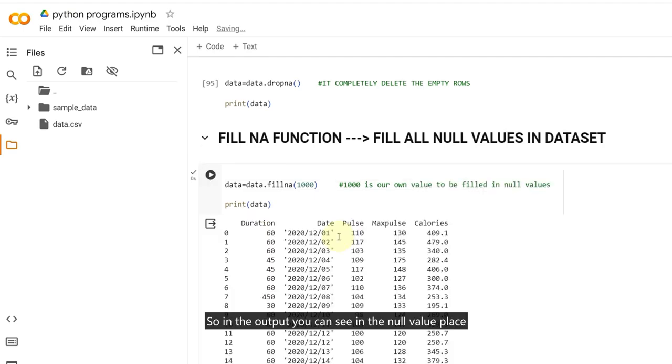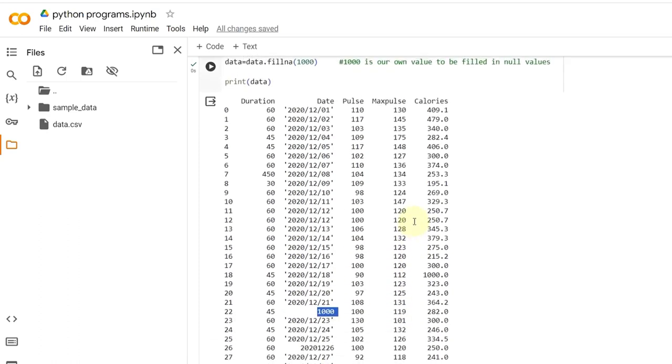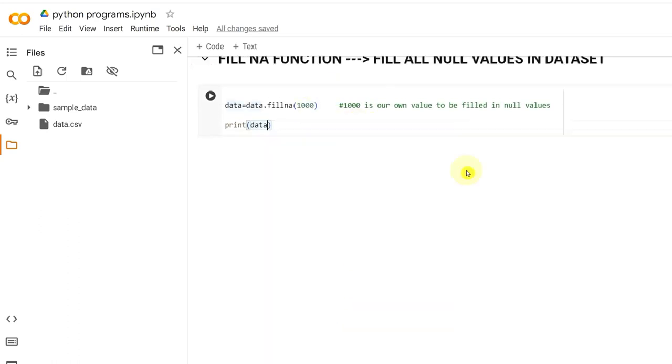So in the output you can see in the null value place 1000 will be replaced. You can see all the null values are replaced by 1000. If the data type is integer, 1000 will be present. If the data type is float, 0 will be added.